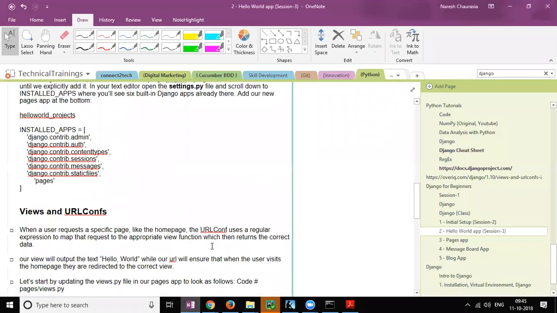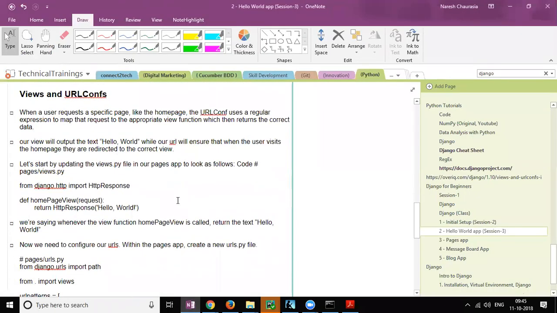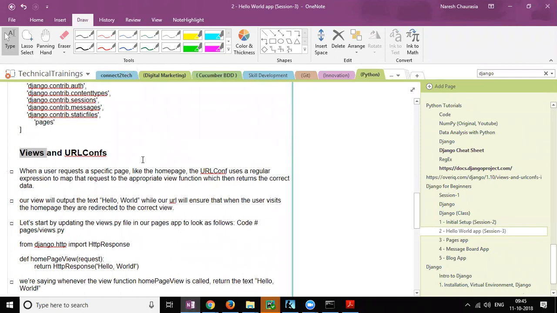The next thing we are going to look at is views and URLs, right? There was a views file and a URL file. So when a user requests a specific page like the home page, the URL conf uses a regular expression to map that request to the appropriate view function, which then returns the correct file.